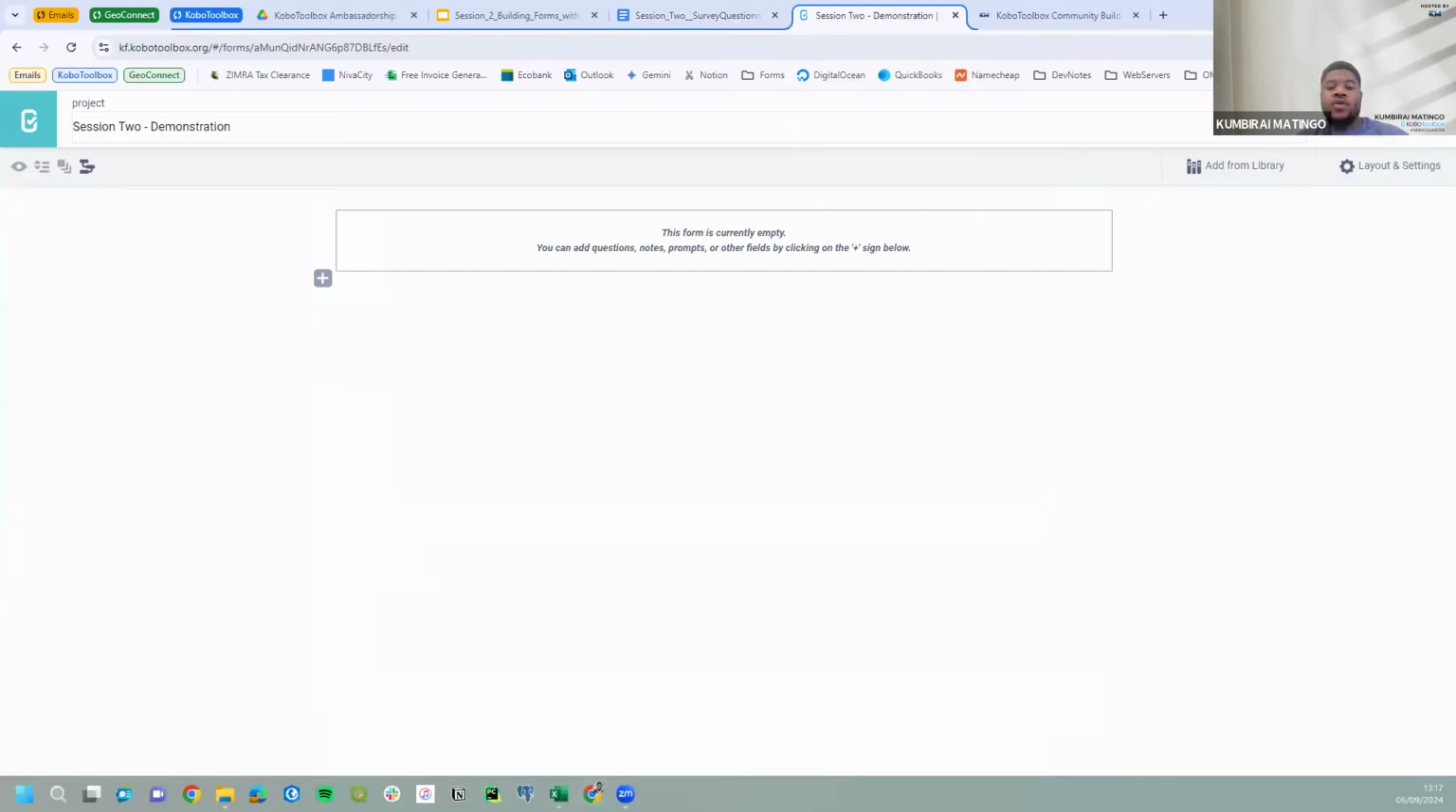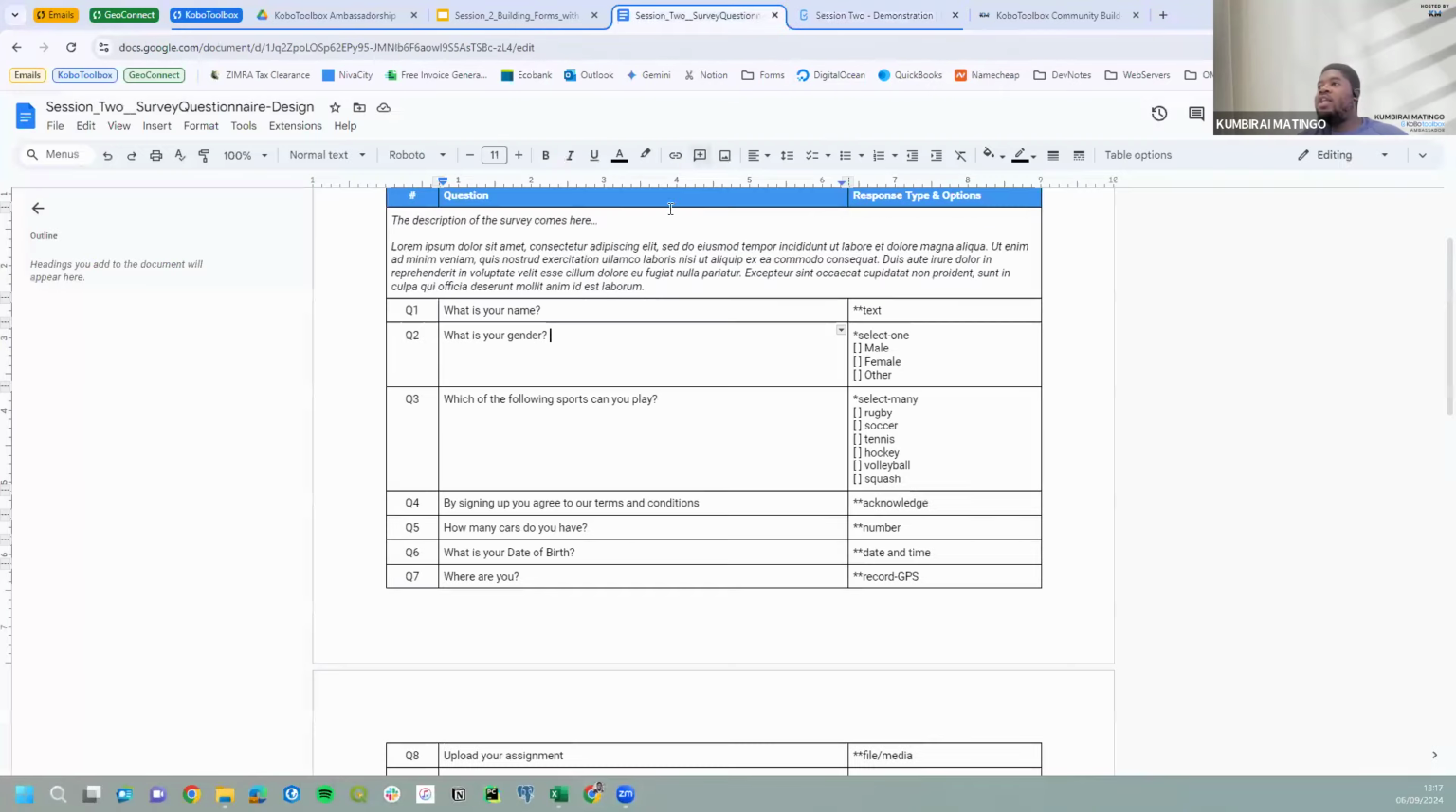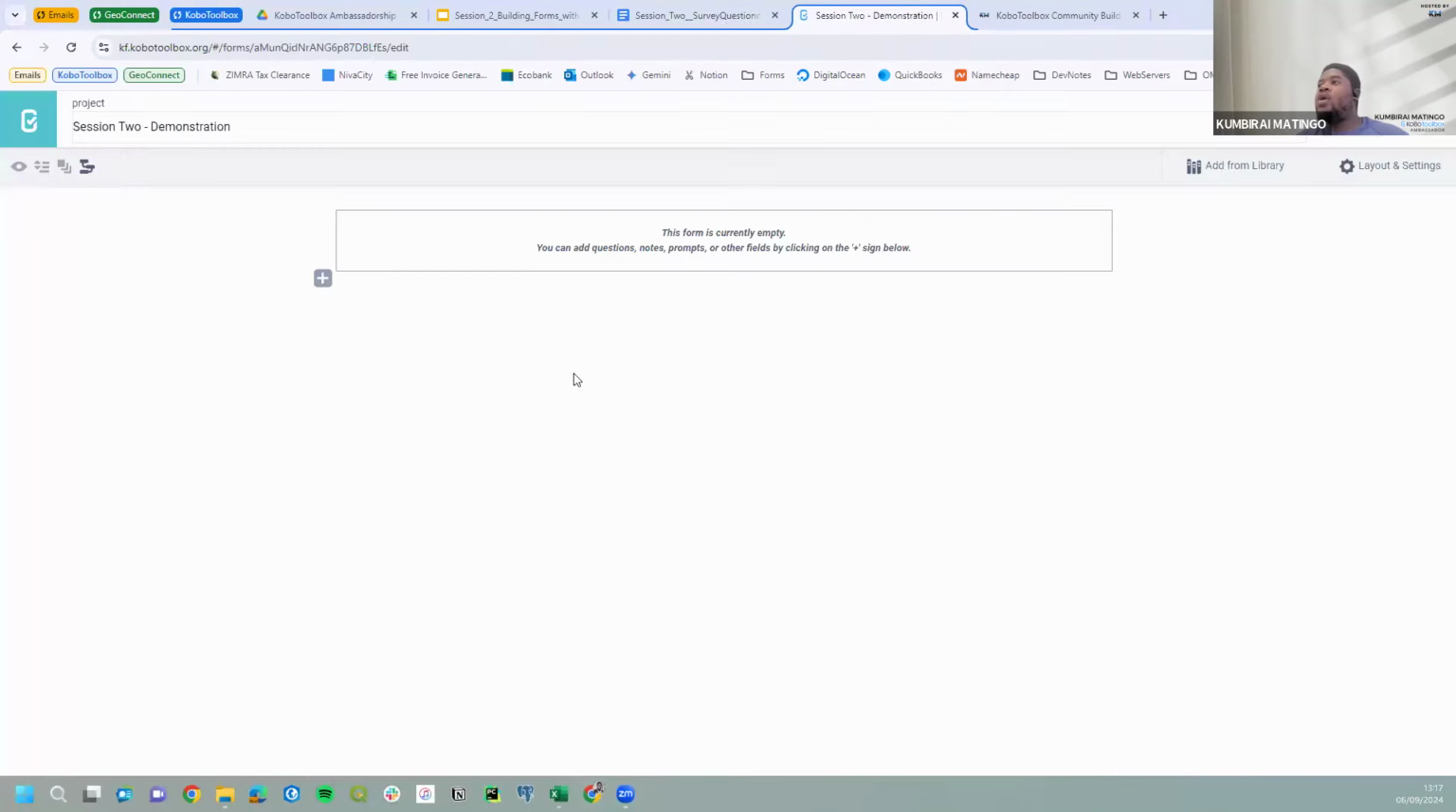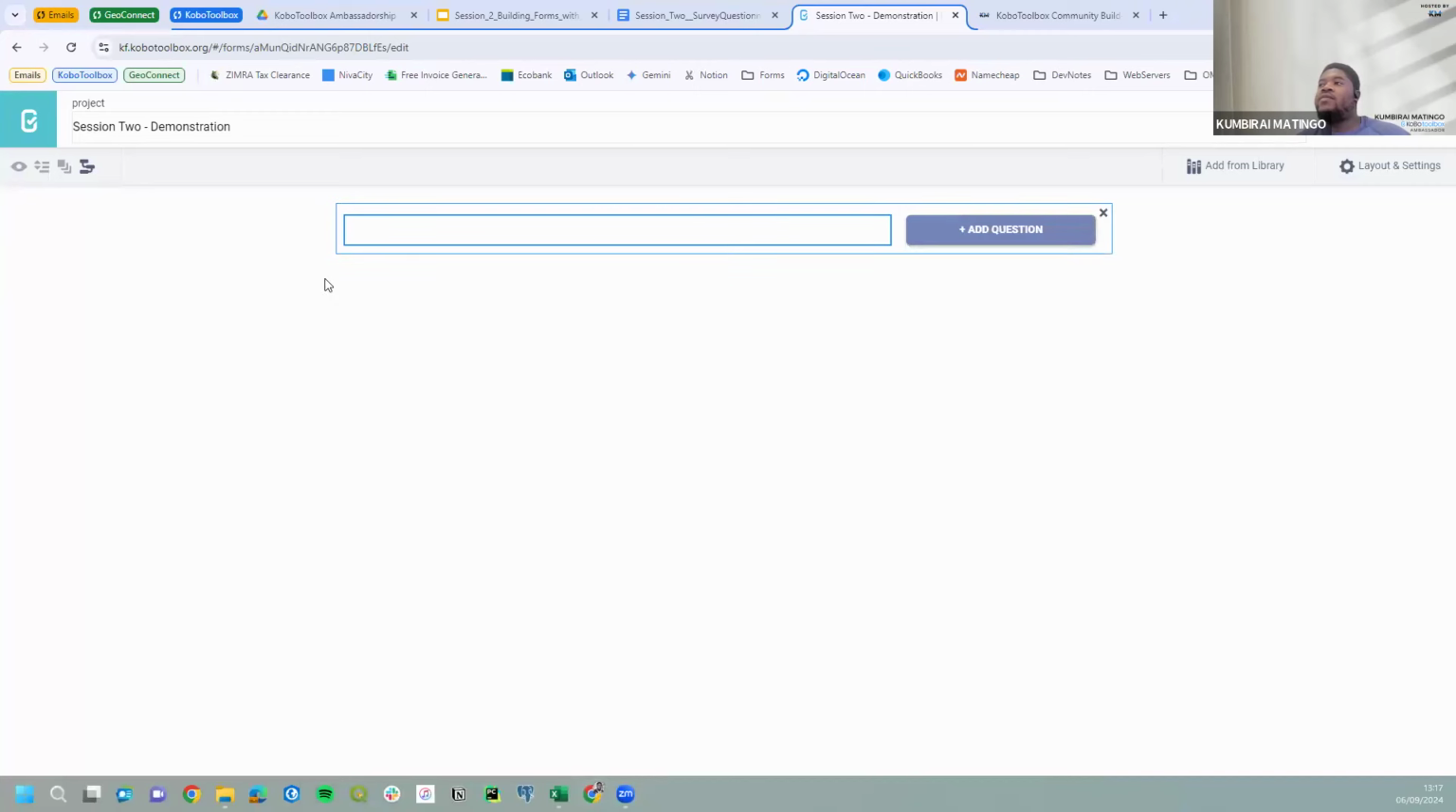Okay. So now that we have our questionnaire outlined, we know what we want to do. Whenever you're going to be creating a new question or using the form builder, you simply need to click on this plus sign button, which is to your left. If you click on that, it will open up a prompt where it will ask you to add a question. This is where you enter the name of the question.